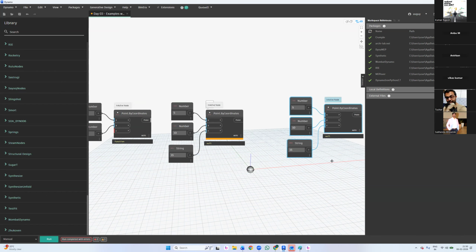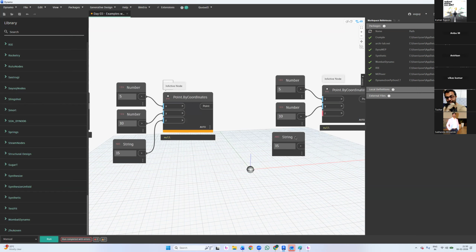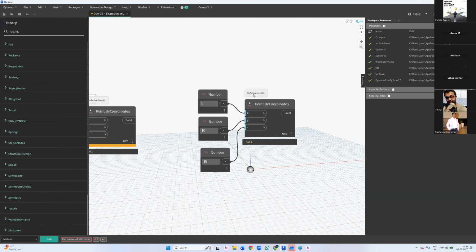We give the number. Exactly. So I just understand. Okay. Maybe unfortunately I picked a string to it. So when I connect this number, now this is called an active node. Are you clear? Guys, are you clear? Yes.